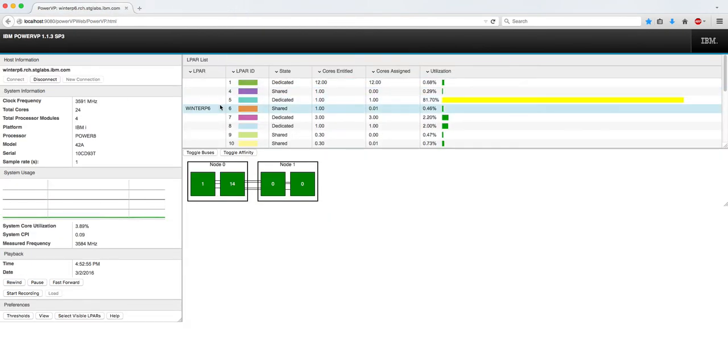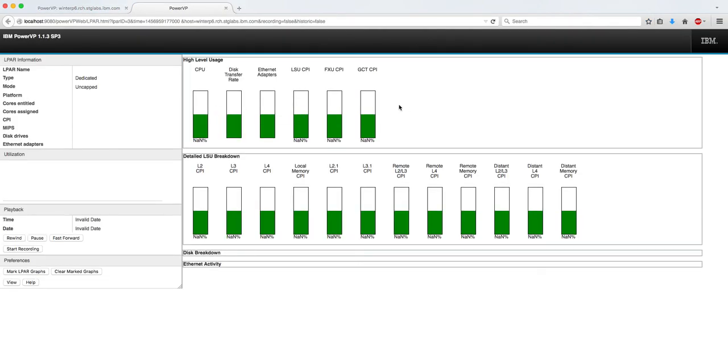oops, I got out of there a little bit too early. So as I bring it up again, it's connecting to the LPAR, and we have to wait just a moment for it to start getting data.